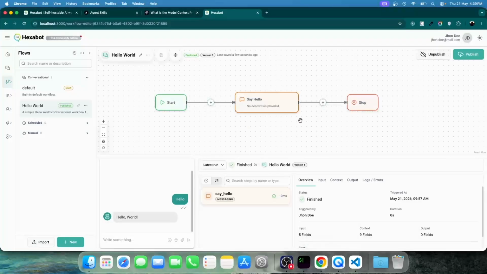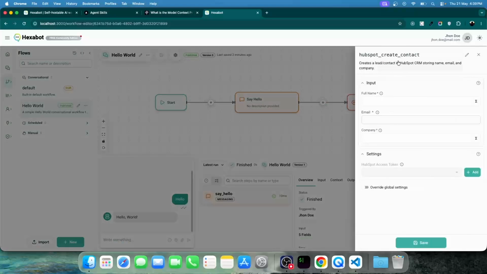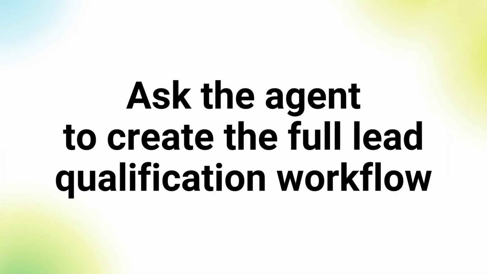Now, let's go back to the Hexabot UI. If we refresh the page and try to add a new workflow step, we can see that the new CRM action is available in the action drawer. So our custom action is ready to be used in a workflow.